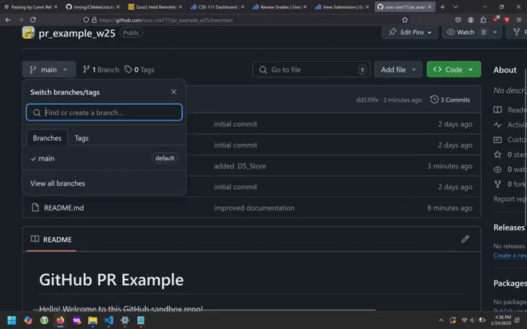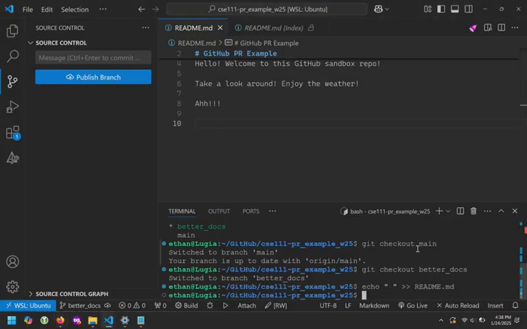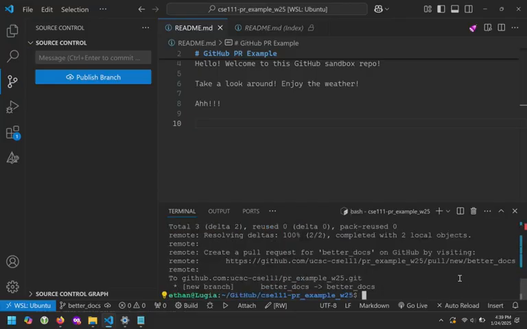In order to push this, I will need to be more verbose about where I push to. So I'll say git push, then I need to say origin, referring to GitHub, this specific Git server, and then I need to type in the name of the branch that I want to push. The branch will be better docs. Okay, and so now I'm pushing, and good, it just pushed everything, and now I can go back to GitHub.